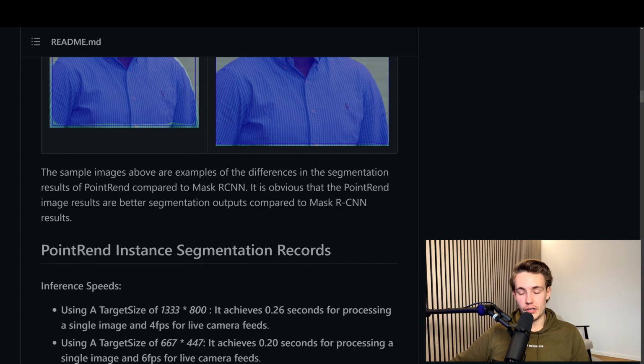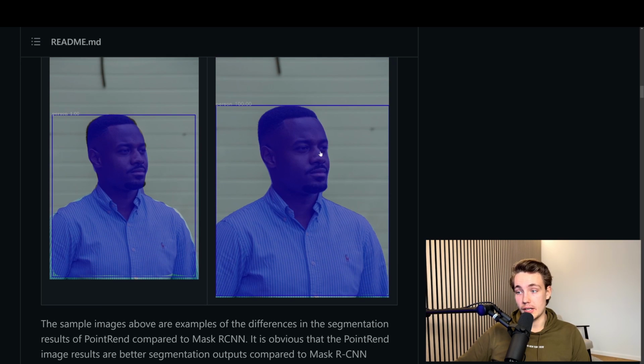We can use it for a lot of different things, like background subtraction, where we can get a really nice background subtraction. We can use it for live instance segmentation, which we're going to do in another video, where we're basically going to open up our webcam and do live inference of a number of objects.